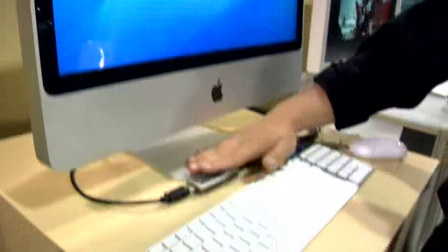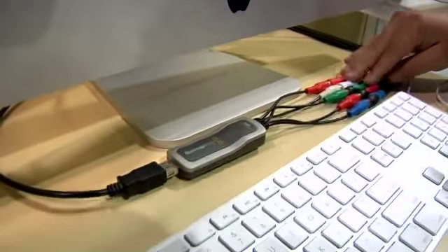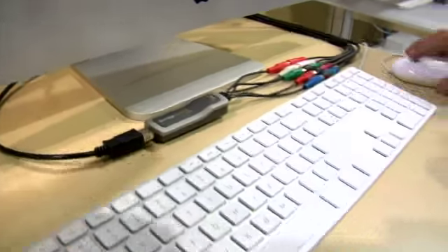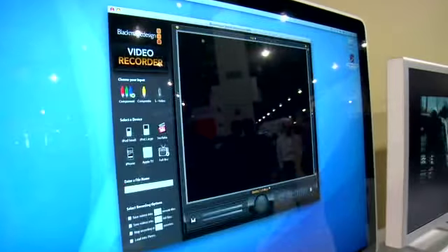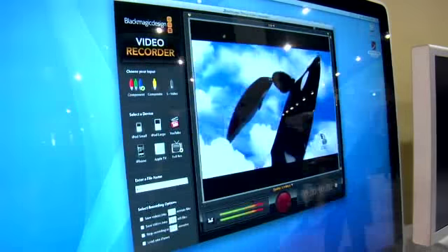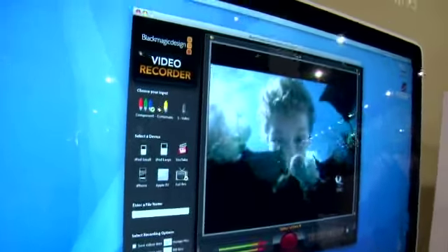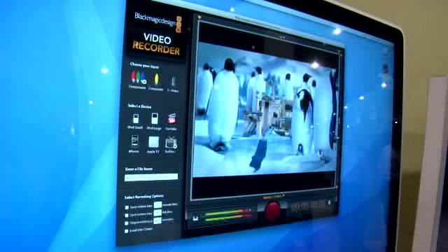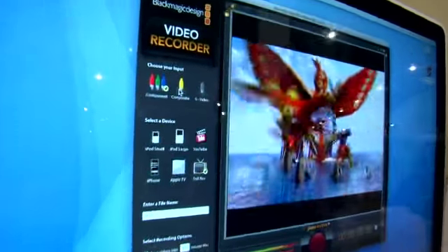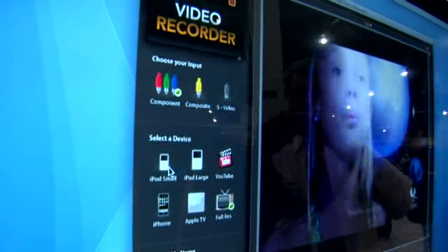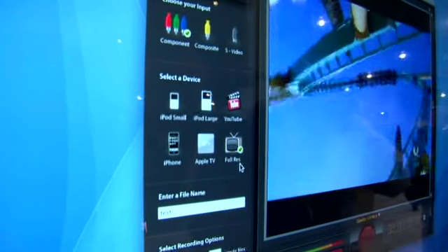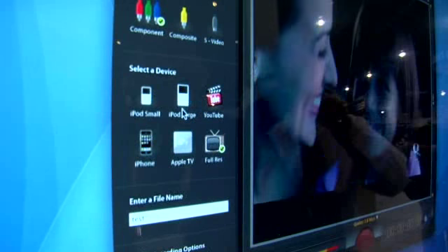There are no drivers. All you need to do is plug the device in via USB to your Mac, launch the application, and you're good to go. I'll just show you how it's done. So we've got the device connected via USB, and we've got a component source going into the device. All I need to do is then just double-click on the application to launch it, and the video will show up. So we've got a component source going in. The interface is really, really simple to use. You can choose between component, composite, or S-video input, and you can also encode to various sizes that we've set here, for example, full res or Apple TV, iPod, that sort of thing.